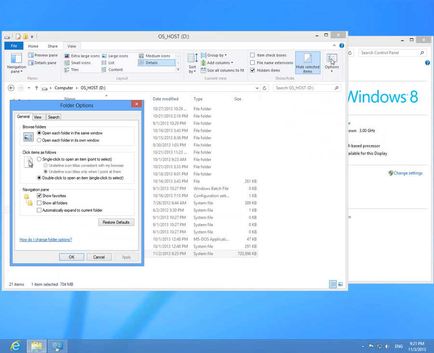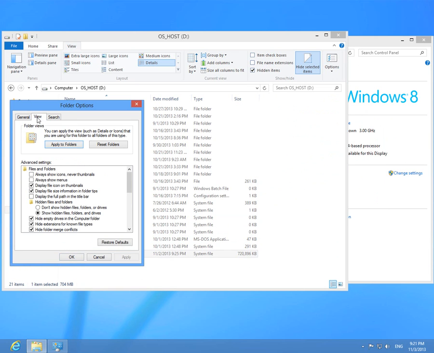Okay, let's restore back these options. Let's hide the hidden files and the protected operating system files.